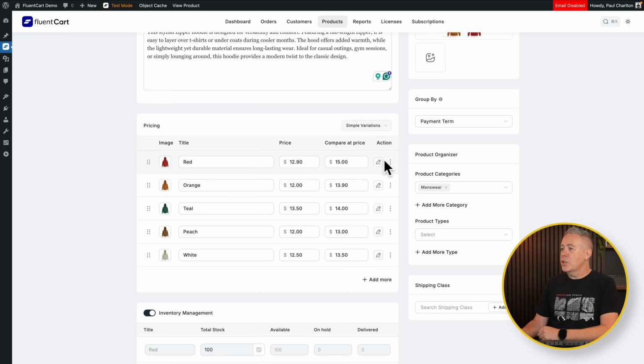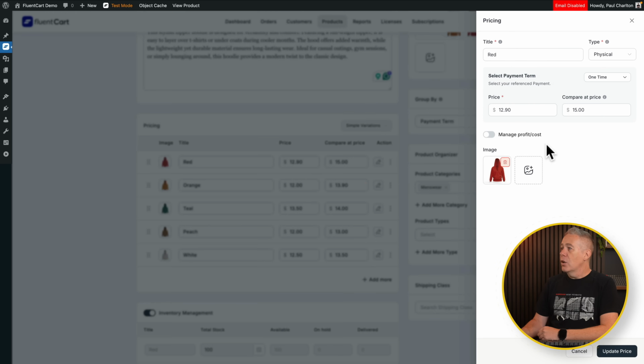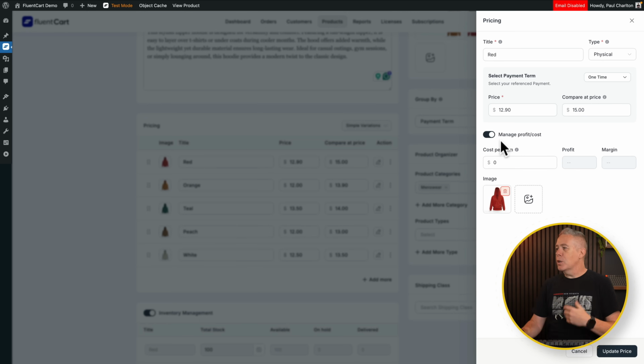And if you want to take a look at any of these, you can click to come in and edit options there. So you can change the title, whether it's a physical product, digital, and so on, payment options, manage profit and cost, which I think is quite a nifty little feature. You can actually put in how much the item costs you and it'll work out your profits and your margins. And then you can use that in the data that you put together in your reports and so on. I think that's quite nifty.